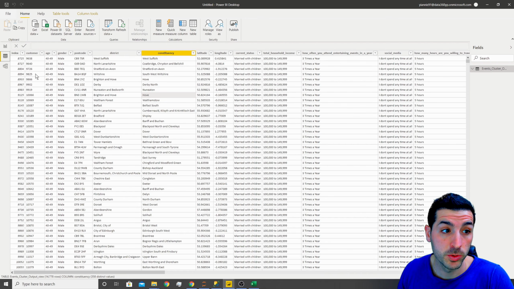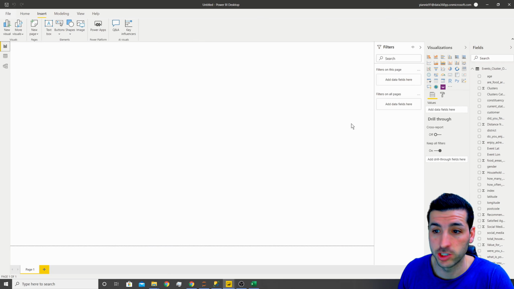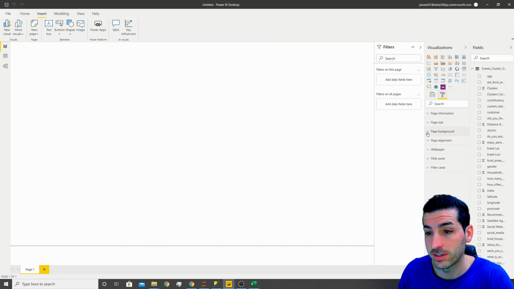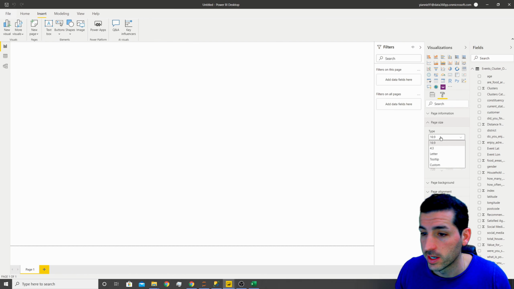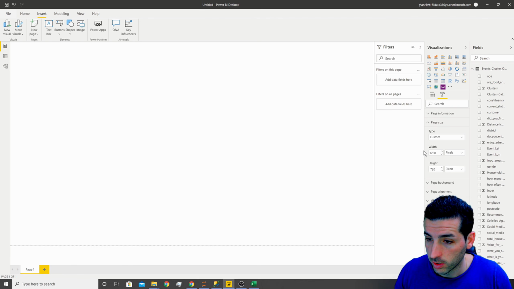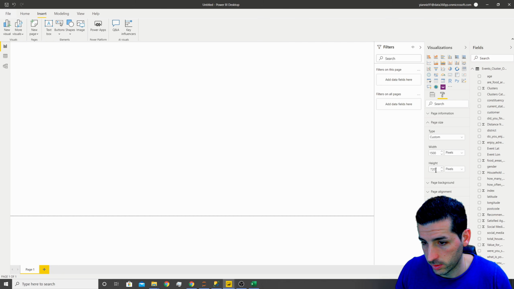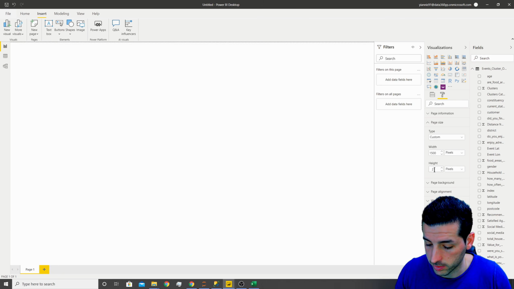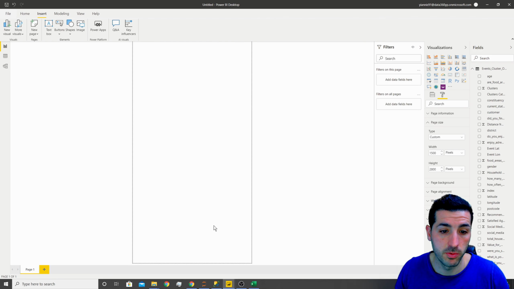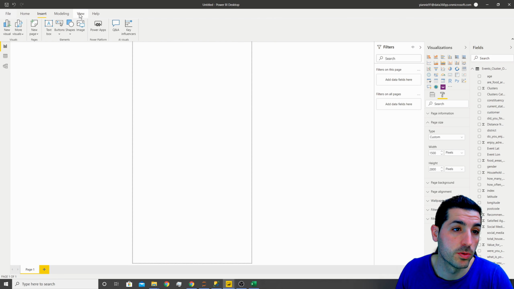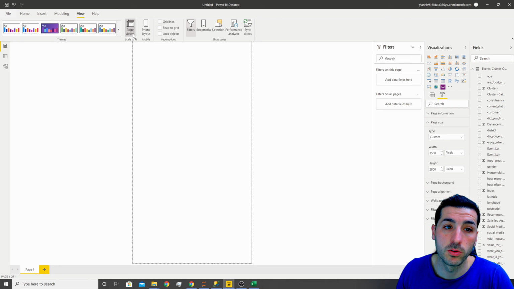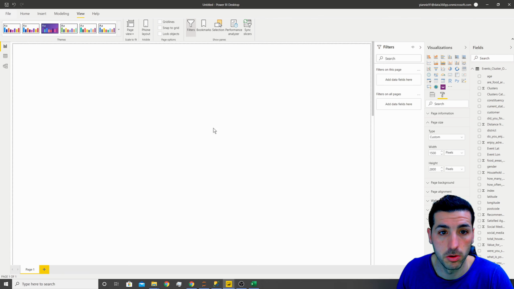Right, the first thing we want to do now is to go back to the dashboard and increase the size of the page. So we click on here and then we click on page size. We change this type to custom, and then I want to set this to 1500, and this one to 2800. So you can see now we have a longer page, and I also want to go into view, click on page view, and click on fit to page so I can actually see the whole page.